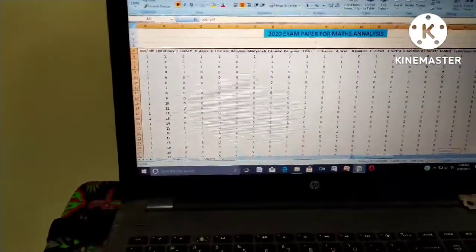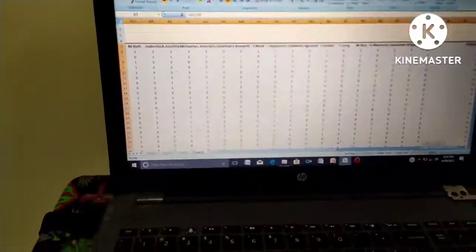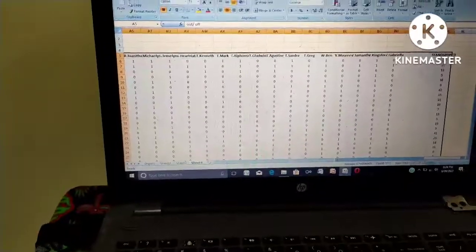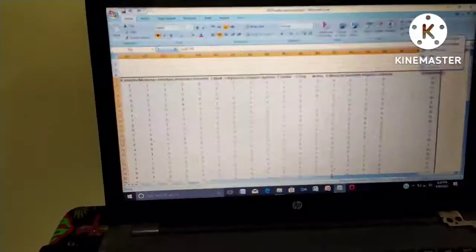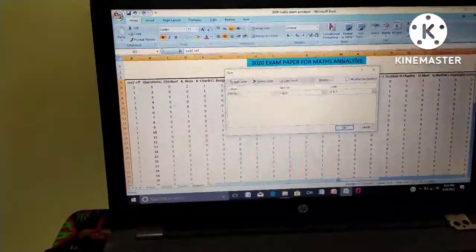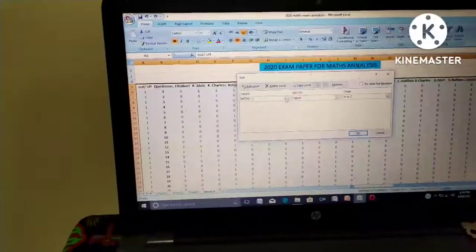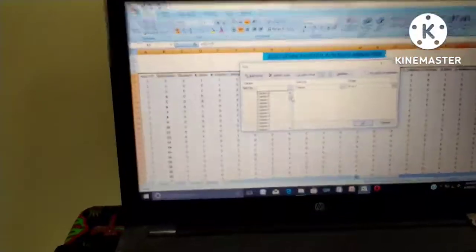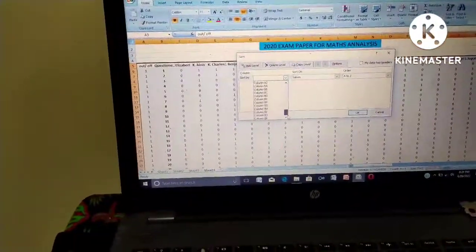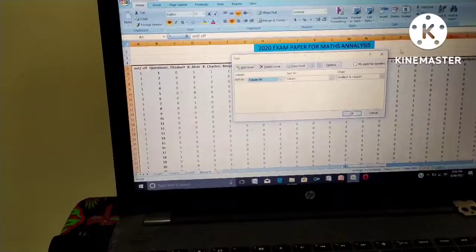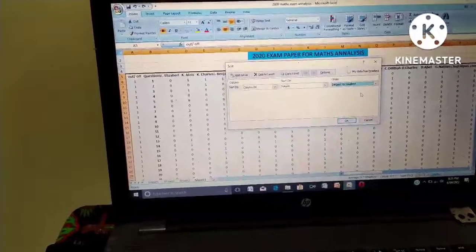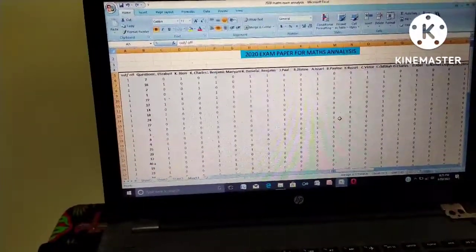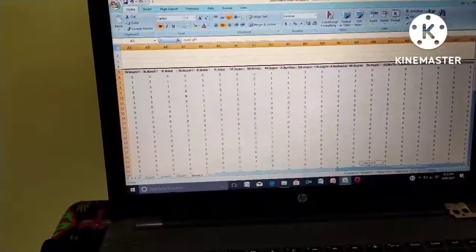Now we are going to sort the data. Go to where it says sort and filter, click it, and come to custom sort. Under sort by, choose column BK, the standardized. For the order, choose largest to smallest, and then click OK. Then you are done.